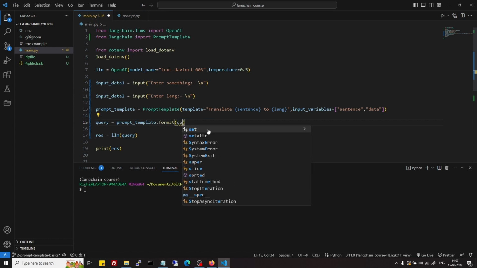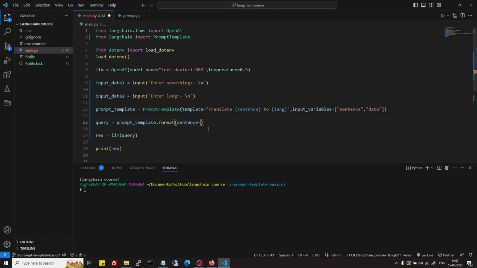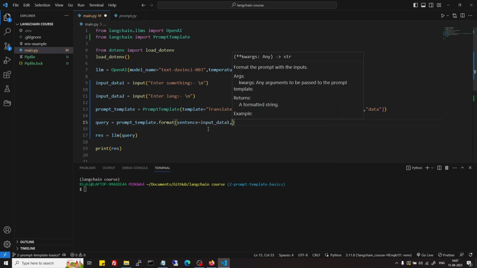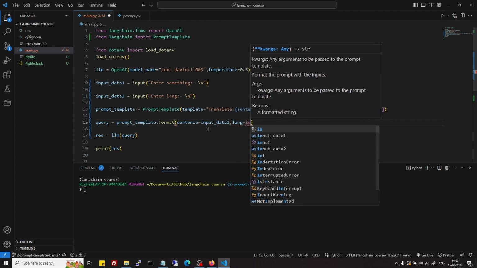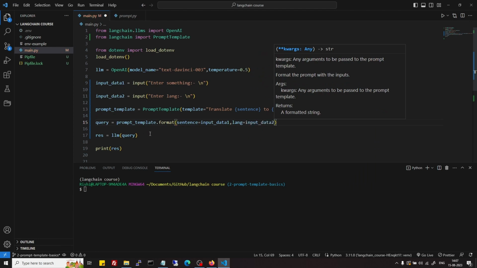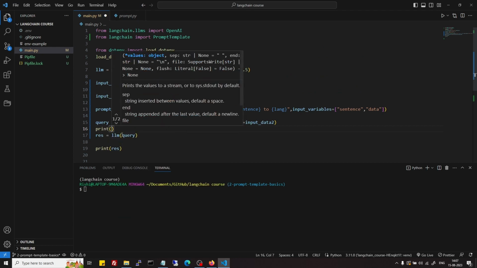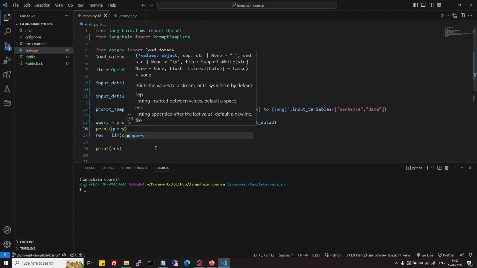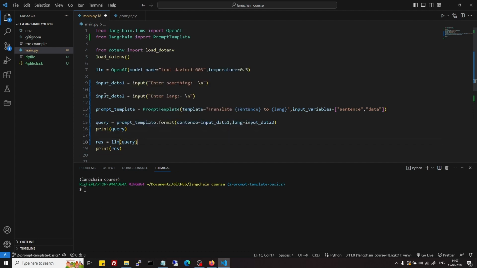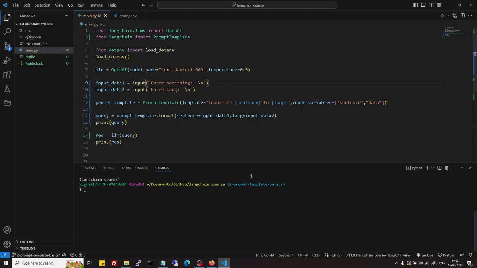So sentence equals input data 1, and language equals input data 2, and then we will pass this query to the LLM and print the result. Here I will print our query also. Now let's run it.